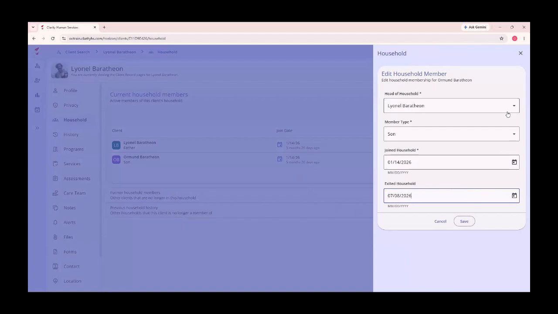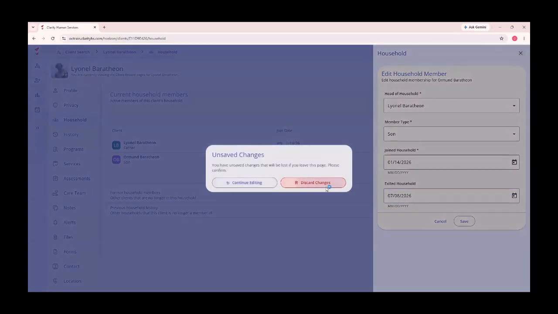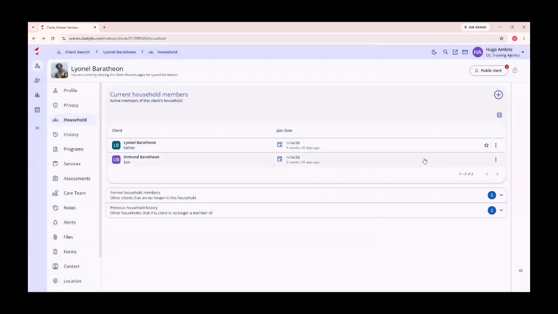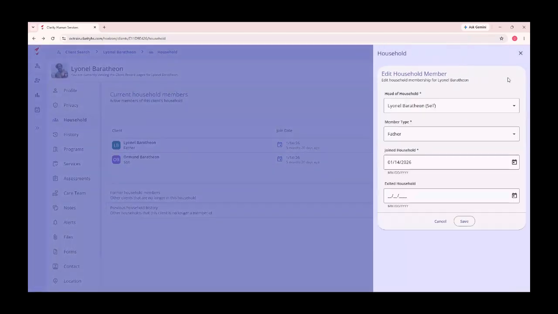I do want to also pause and quickly note once more that if you are exiting the head of household from an overarching global household, before you can do so, you will need to reassign a new head of household. So let's say, for example, I was going to exit out Lionel Baratheon from this household. I would go through the same workflow, and then I would first need to reassign head of household before I can exit this specific member because they are currently listed as the current head of household. Hopefully that makes sense for everyone.